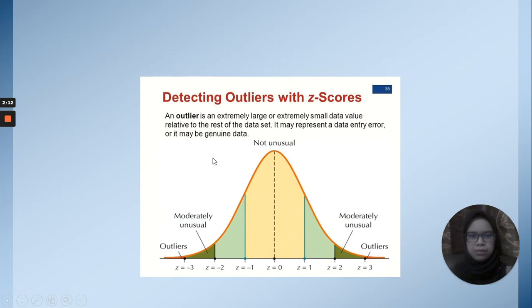Detecting outlier is this score. Outlier is an extremely large or extremely small data value relative to the rest of the data set. It may represent a data entry error, or it may be genuine data. So these are outliers, negative and positive outlier.